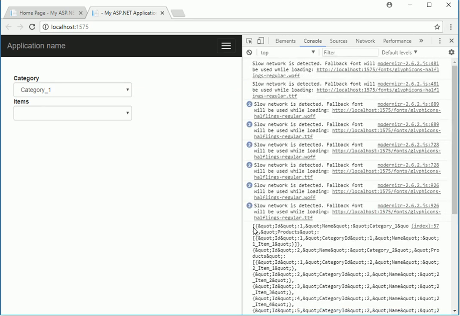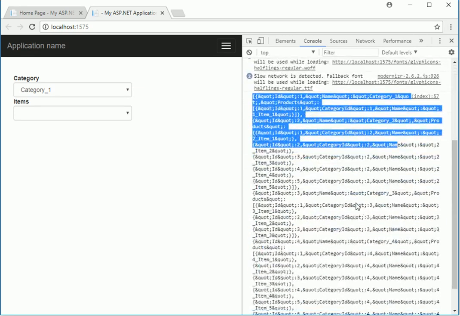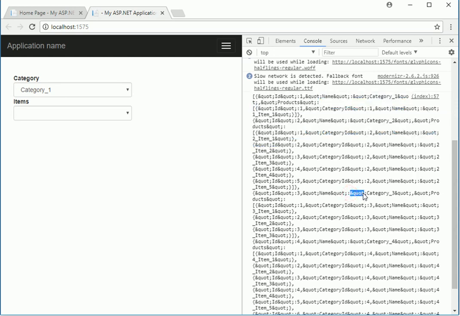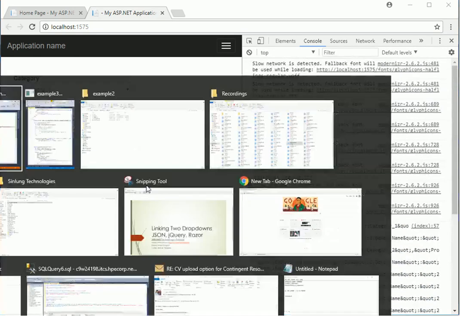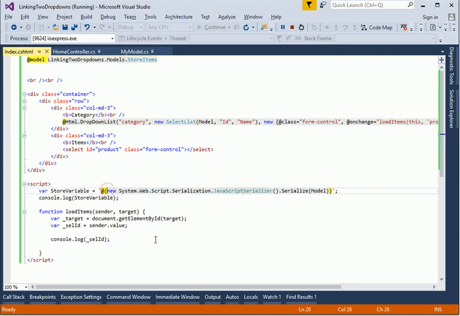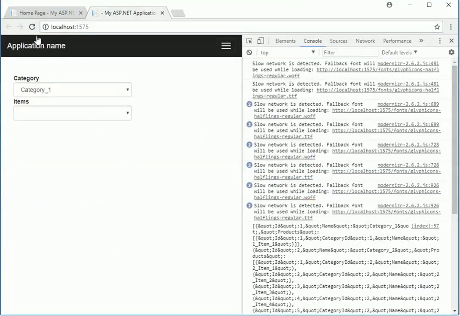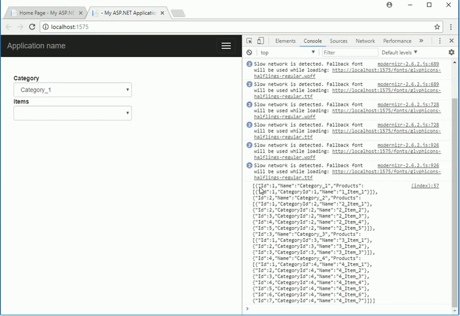So we have the data, but everything is in the form of an HTML encoded string. So before I proceed, I wanted to make sure that this one goes through Html.Raw. That will convert everything into proper text the way I expected. Refresh gives me this. Now everything looks good. ID 1, name, category. So this data is now available to the client.